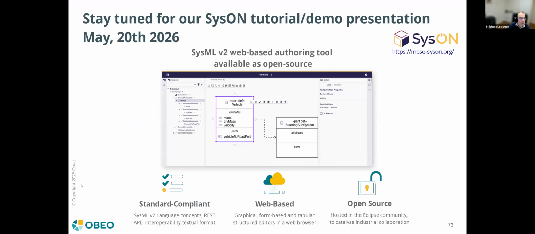And finally, I just want to say that we are also developing a new open source project called CSON, where we are implementing the graphical syntax for SysMLv2. So it's basically a web-based modeling environment, graphical modeling environment. And it's fully open source and already available. I will be presenting that in this tutorial series on the 20th of May.